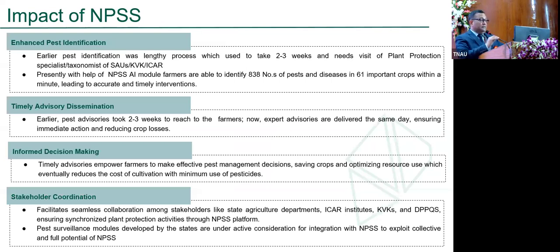The moment you are able to identify the pest correctly, precisely that this is the pest and this is the stage, you will be able to give a treatment. Normally pest identification takes 2 to 3 months, especially for a farmer. When he sends a crop sample, it goes to the lab. Now here a farmer is empowered to identify the problem himself. Once that is done, you can give a timely advisory to the farmer. Timely advisory in the sense that you have uploaded all the advisories for each pest.